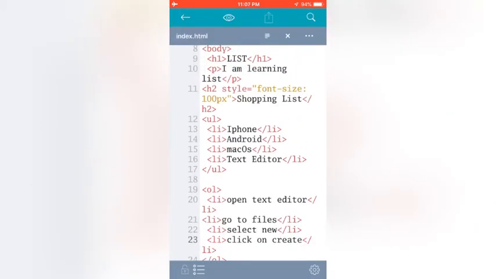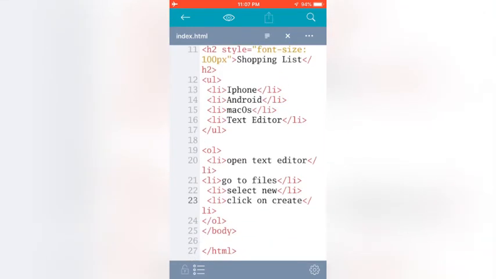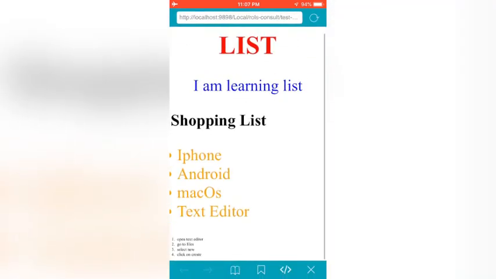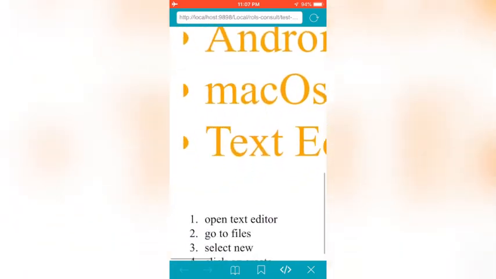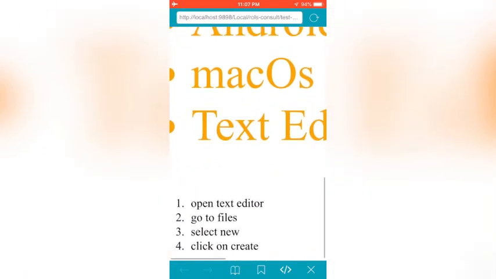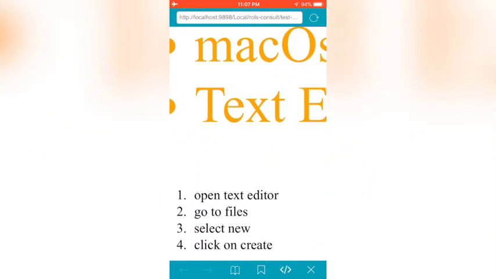So this is an example of an ordered list. You see that the order is very, very important. We can't have click on create be the first. No, the order is very, very important, so please take note of this. Let's run it and see. It is very small here, but enlarging it will give a better view.